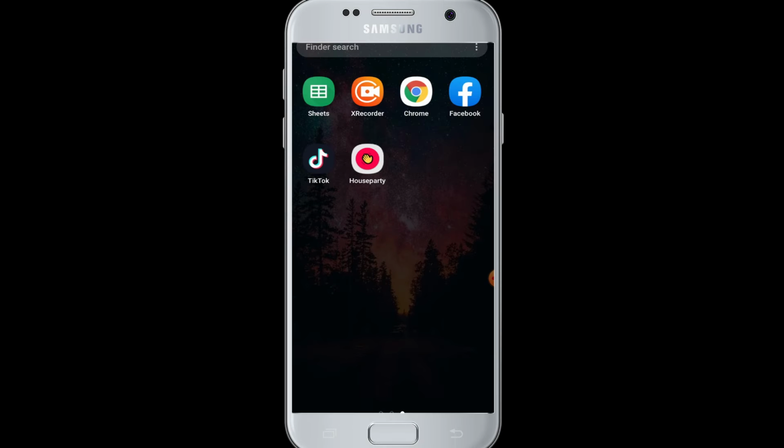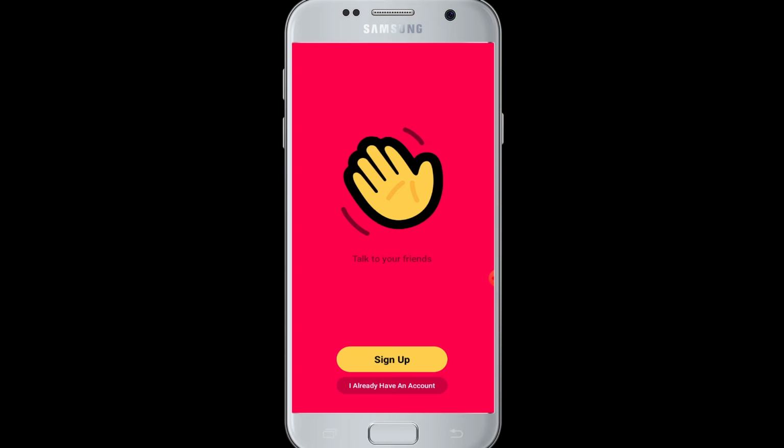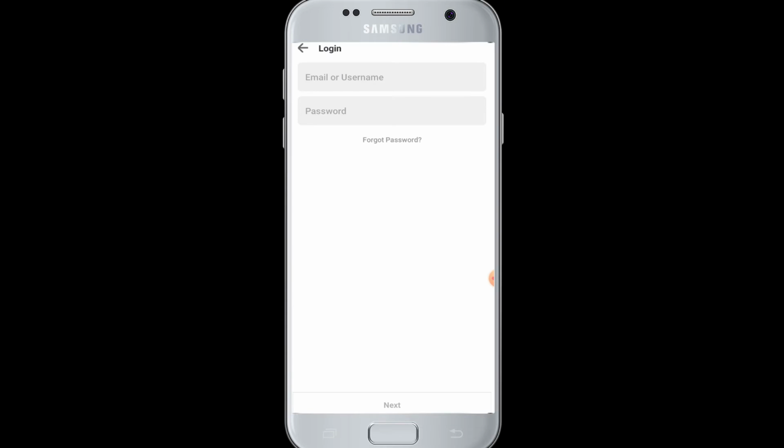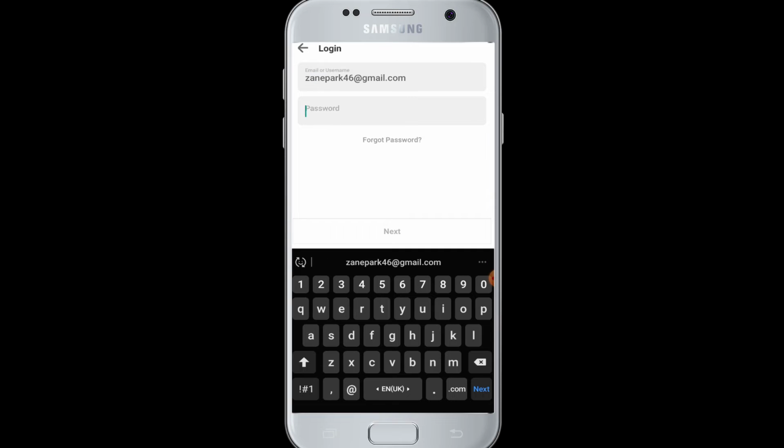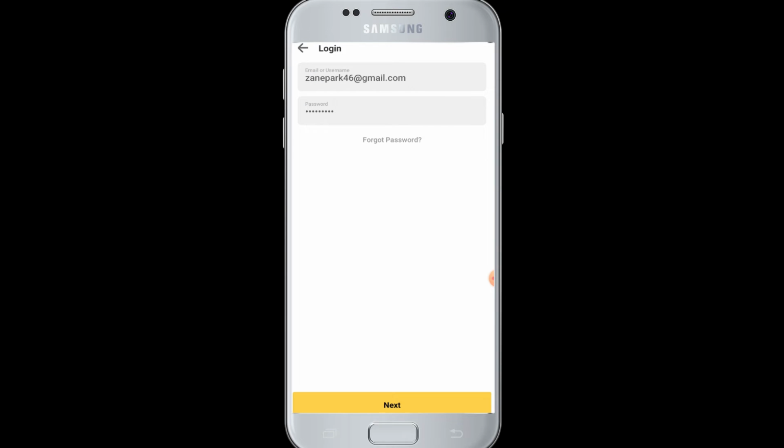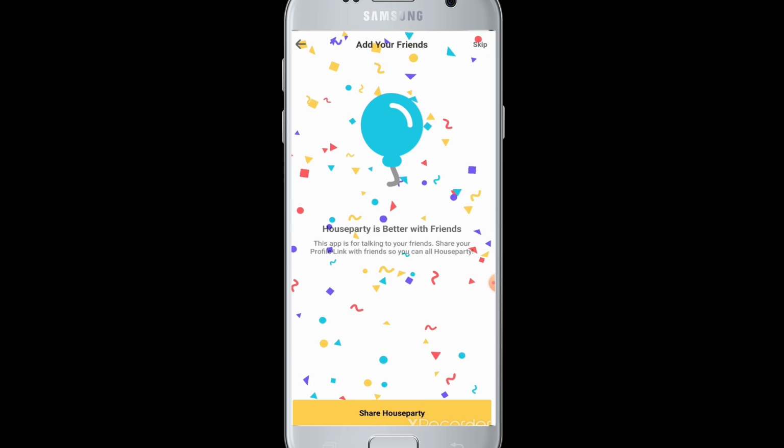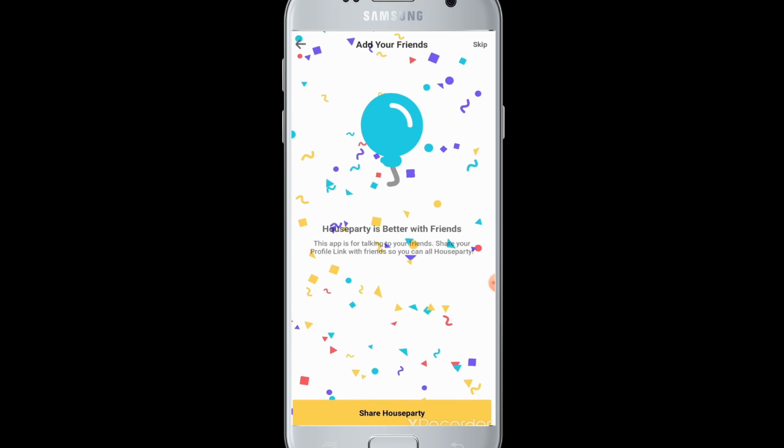To log into Houseparty, you simply open the Houseparty application and tap on I already have an account to log in. Then you require your credentials, email address or username and password. Enter your email address and enter your password correctly. After that, simply tap on the next button. Then you will be successfully logged in to your Houseparty account from your device. Finally, you can share and start doing video chats with your friends.